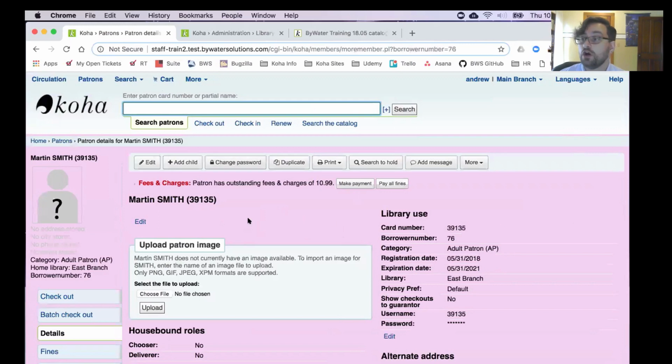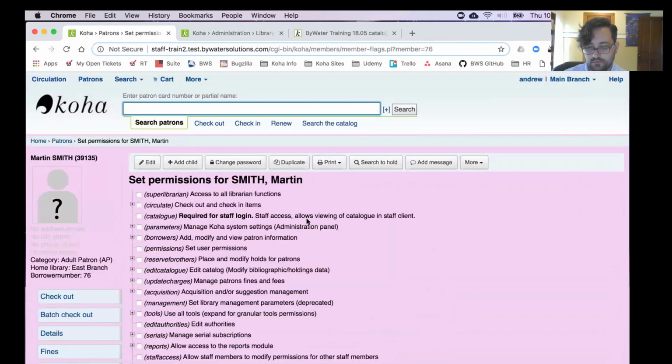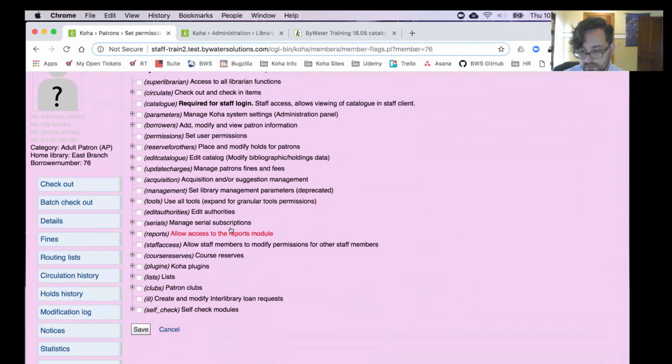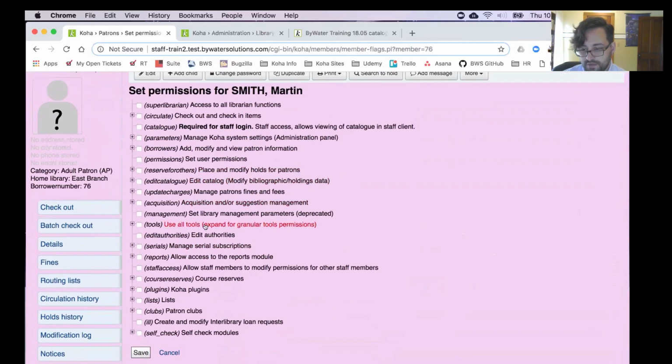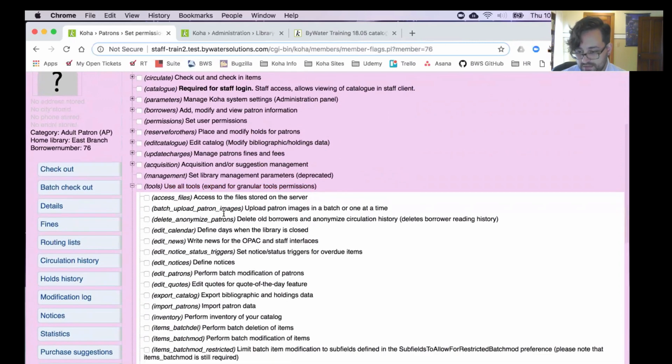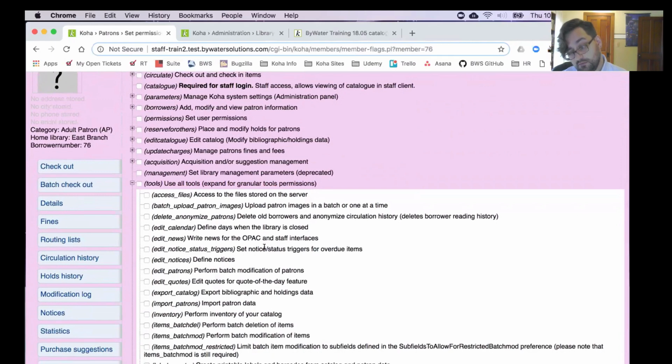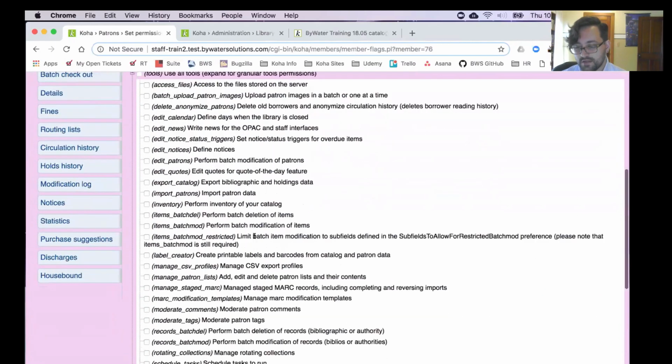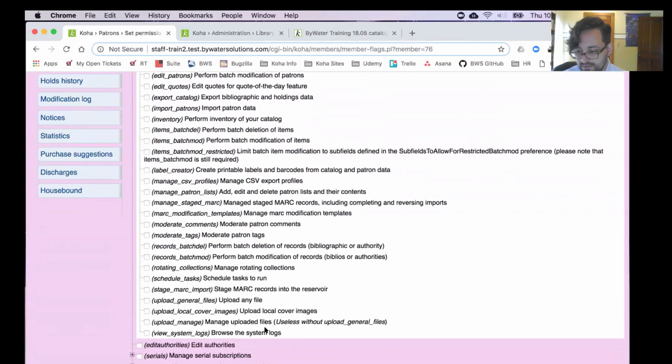If you don't want particular staff members to be able to merge patrons, this is tied into, I'm going to jump back to permissions. Under tools, I've got permission blindness. Okay, tools. The permission for patron lists. Much as I go cross-eyed staring at the permissions.